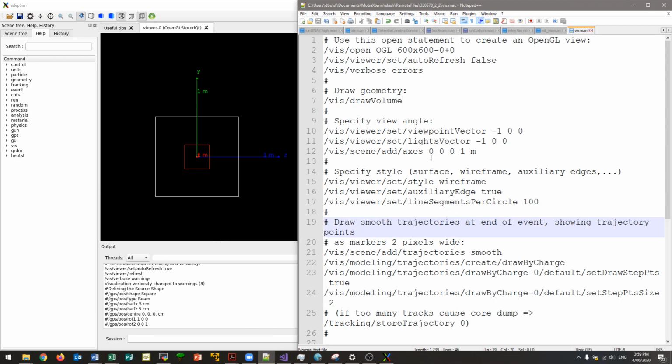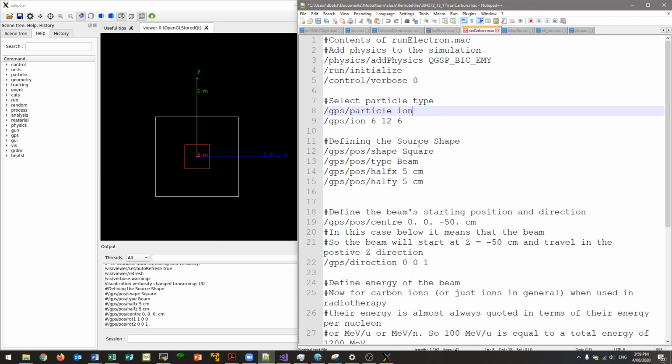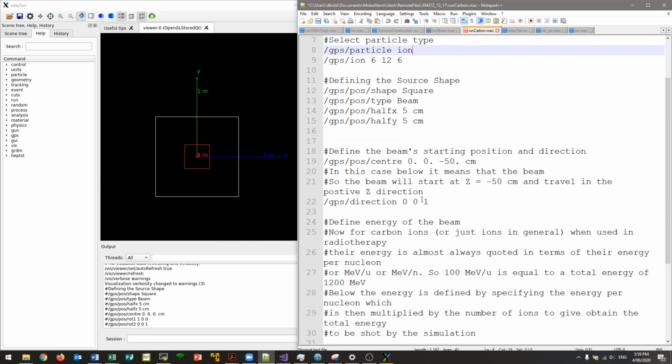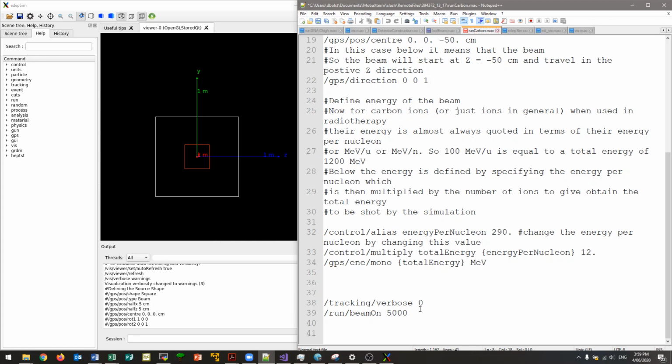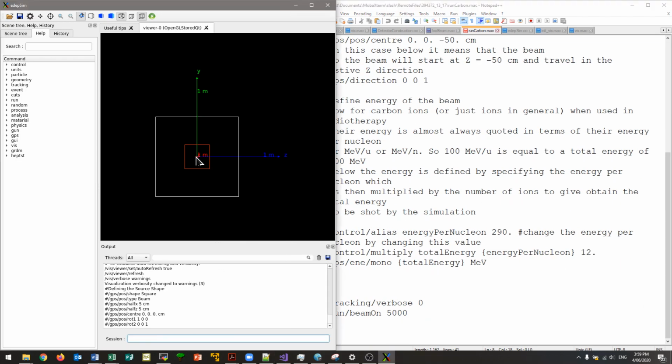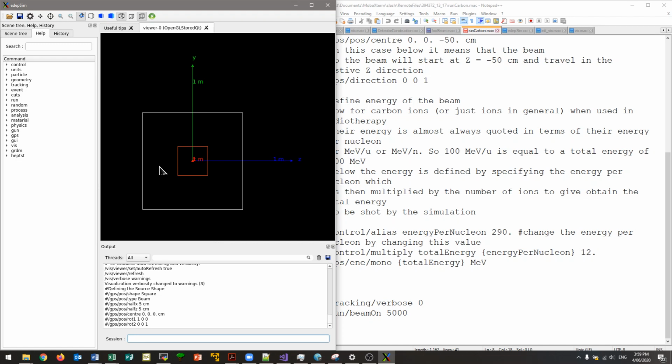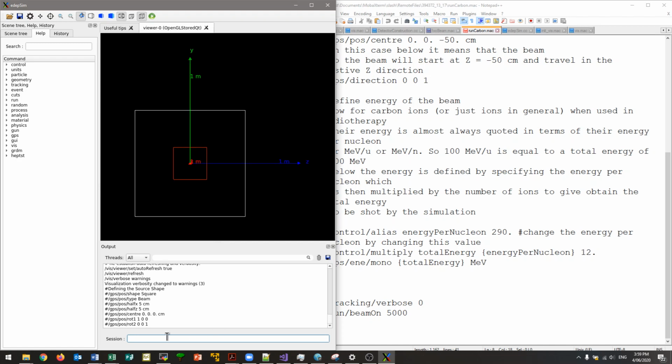So we looked at different macros, and the macros have all the options. Let's go to run carbon, for instance. It has certain particle options and beam shapes and other beam parameters like direction, energy, and you can also set verbosity options such as tracking verbosity. Any of these commands you can also apply in an interactive session, as well as the beam on.